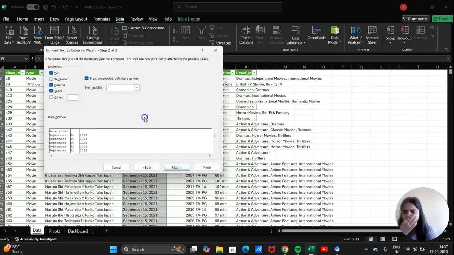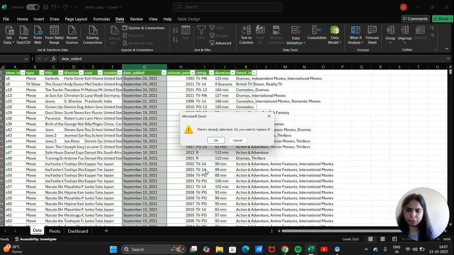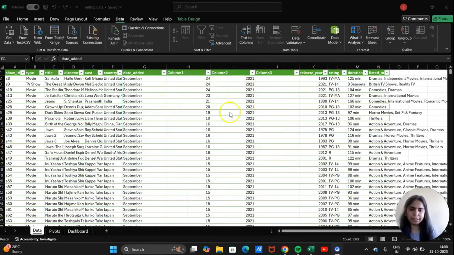Our data has a space and a comma, right? So we will click on comma and space both, then click next, click finish. But we already have data here, so for that we need to give some space for that data to be separated. So you can see that our date column, date, year and month has been separated, right?